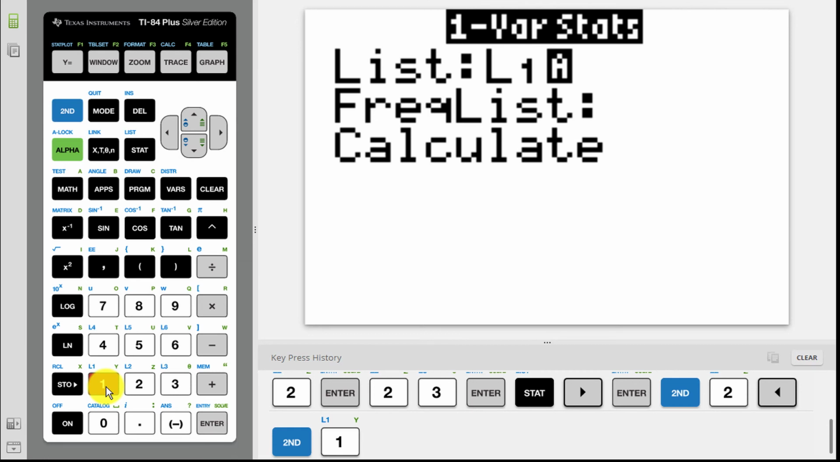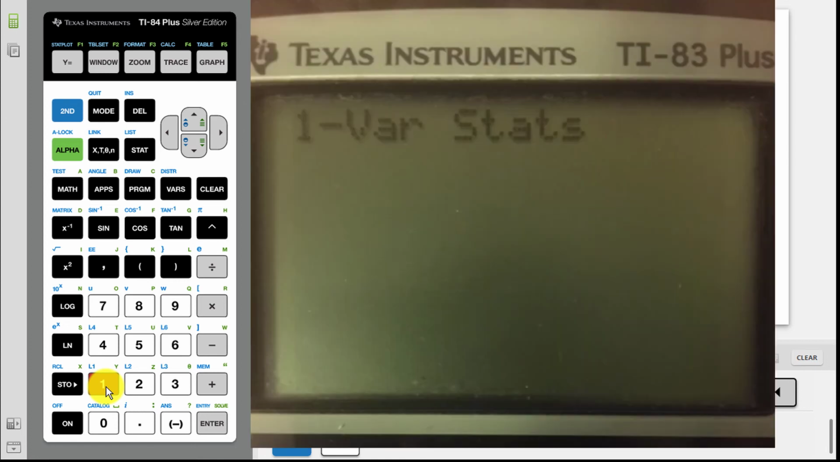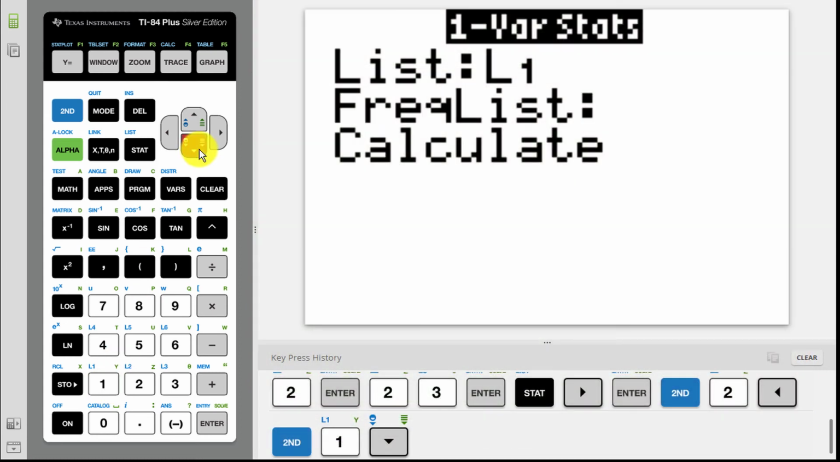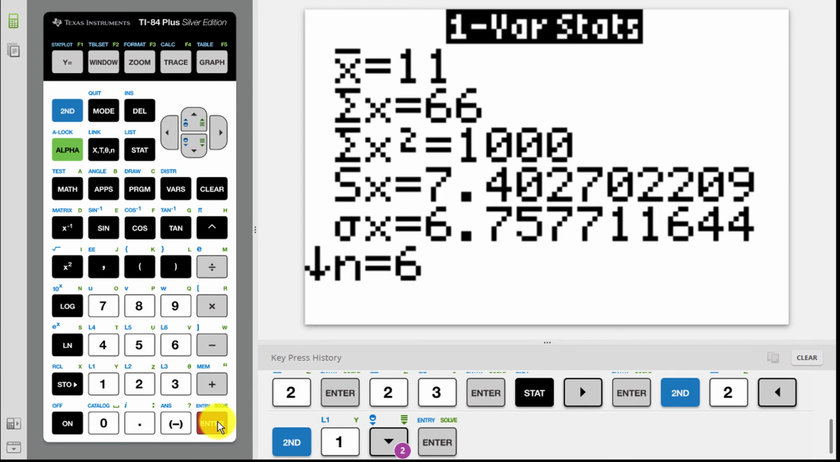Now before I hit Calculate, if you have an older calculator, you might not have this menu, but that's just fine. It will look something like this, and you can just press Enter and it will assume that you want list 1. Or you can type in another list and it will look like this if you have list 2, list 3, etc. Okay, now press Calculate and we have the one variable statistics.